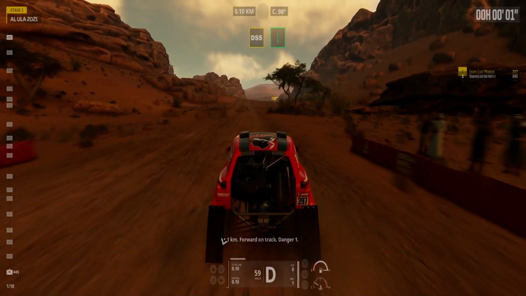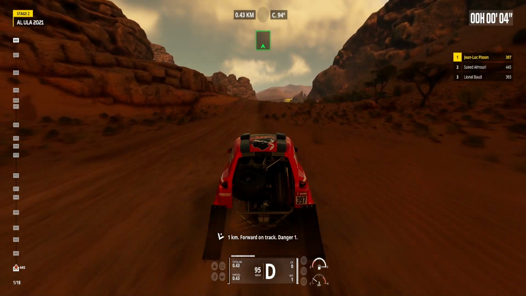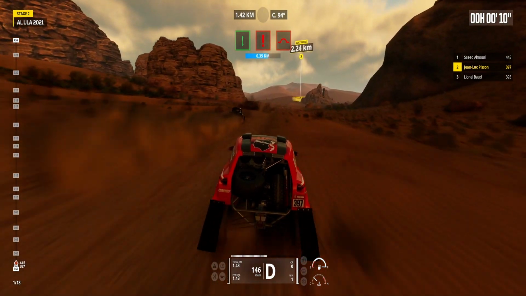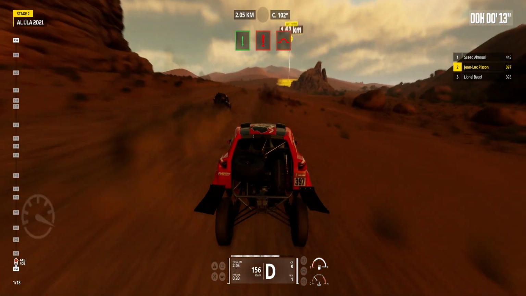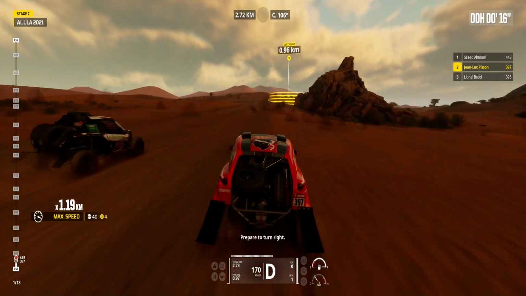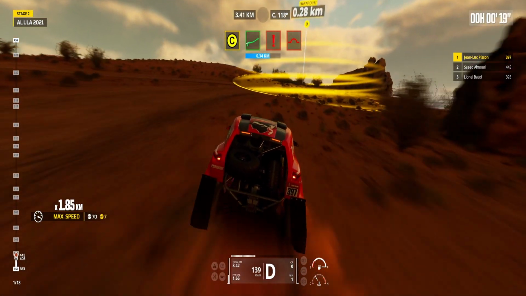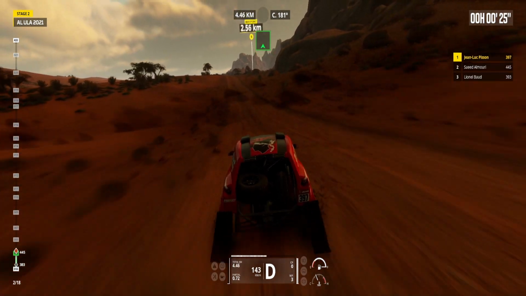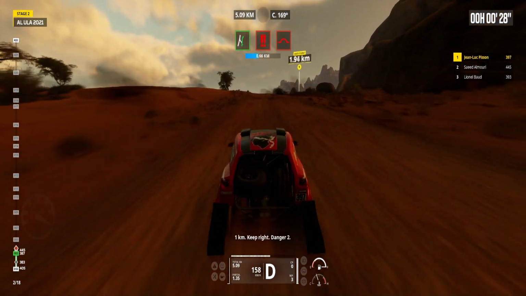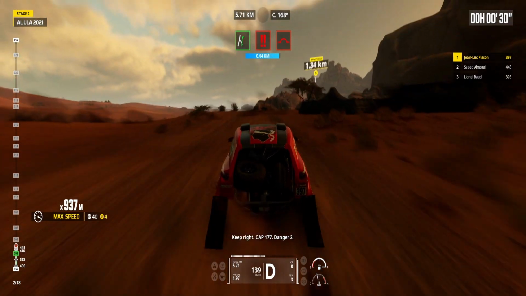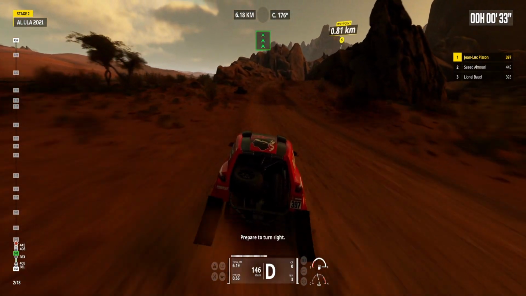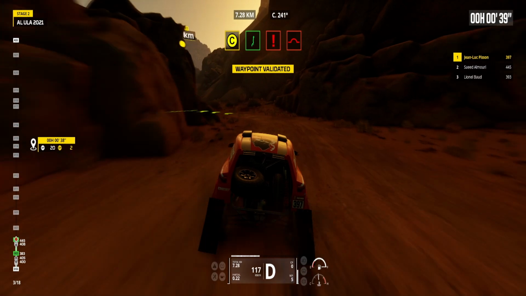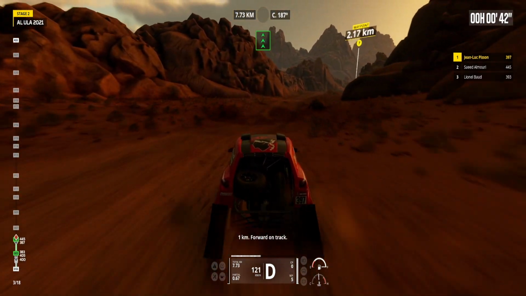Go! 1 kilometer. Forward on track. Danger 1. Prepare to turn right. Right on track. 1 kilometer. Keep right. Danger 2. Keep right. Cap 177. Danger 2. Prepare to turn right. Right on track. 1 kilometer. Forward on track.